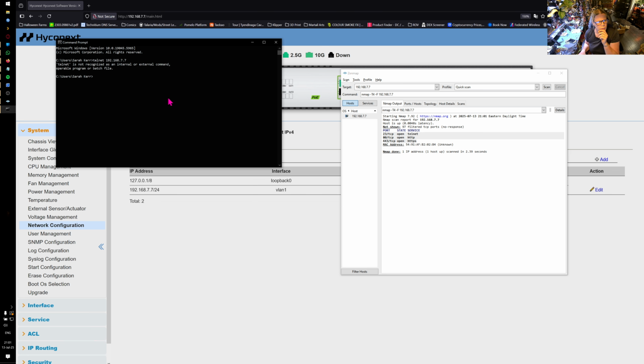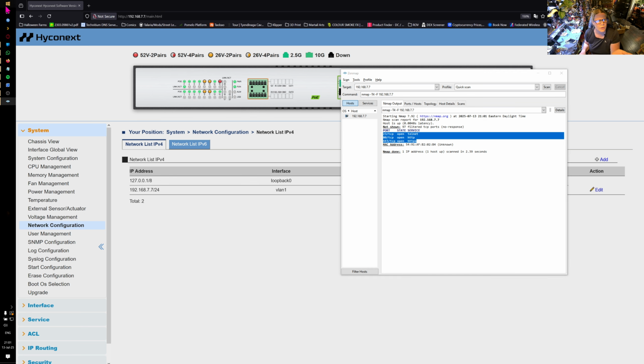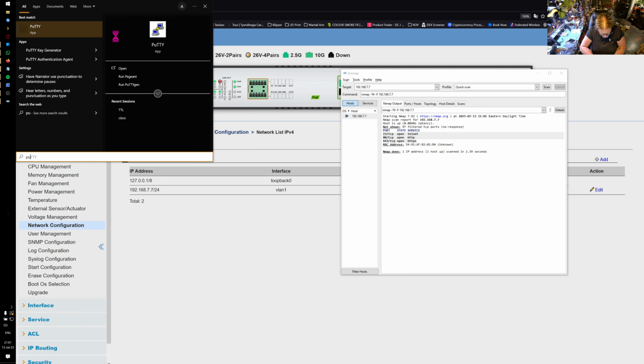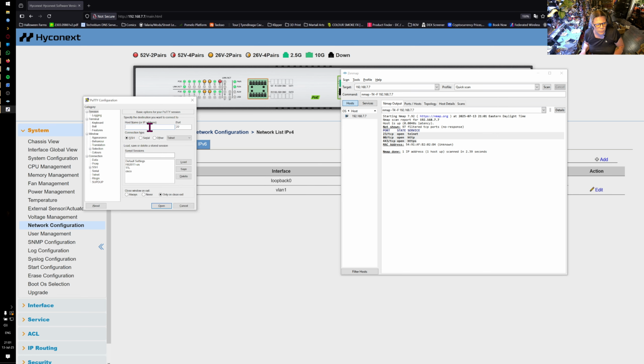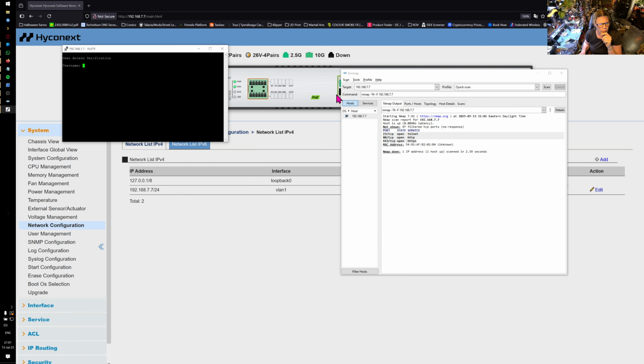Okay, so SSH is part of the command shell now, but Telnet is not. We've all got PuTTY. PuTTY's a wonderful program. Please support the developers. We want to do port 23 because this is going to be Telnet. I'm assuming that once you're actually logged into it, this is going to have to be a security measure, because you don't want Telnet enabled on anything.